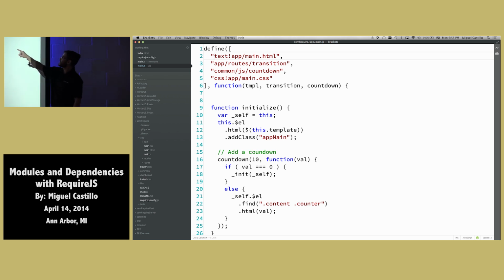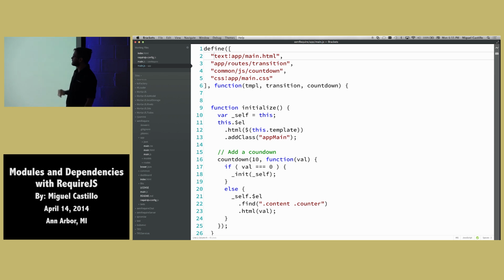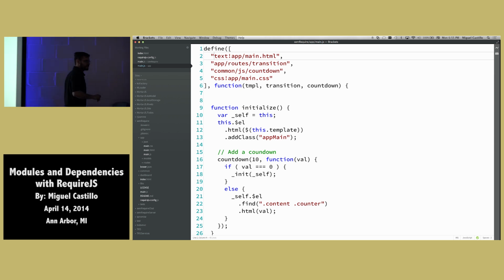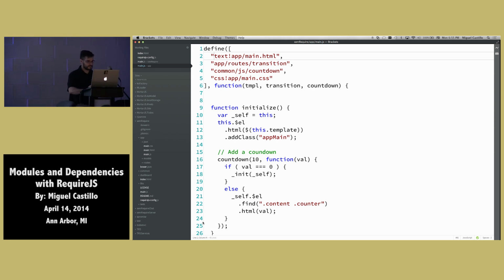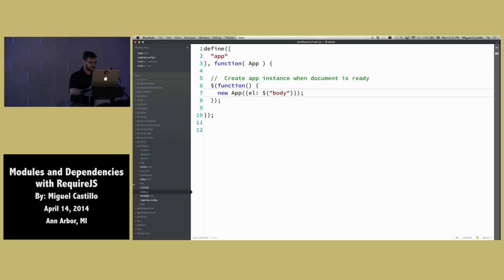So we have templates, transition, countdown. That touches nested dependencies. That touches shims, and that actually shims. Yeah, I didn't even do that.